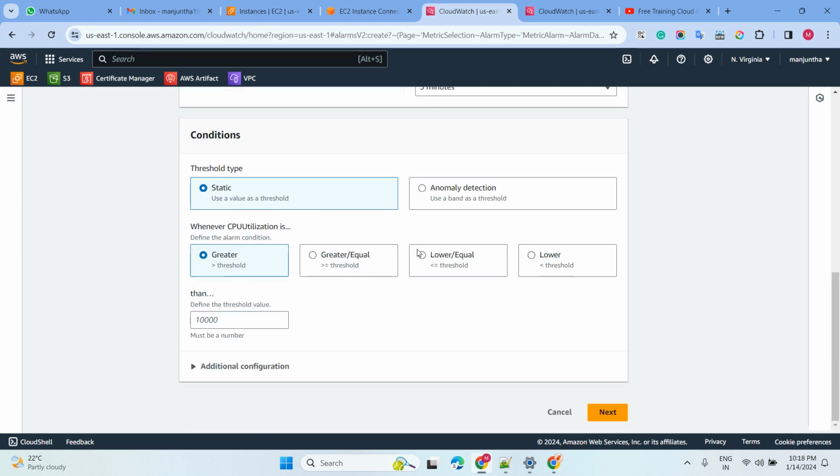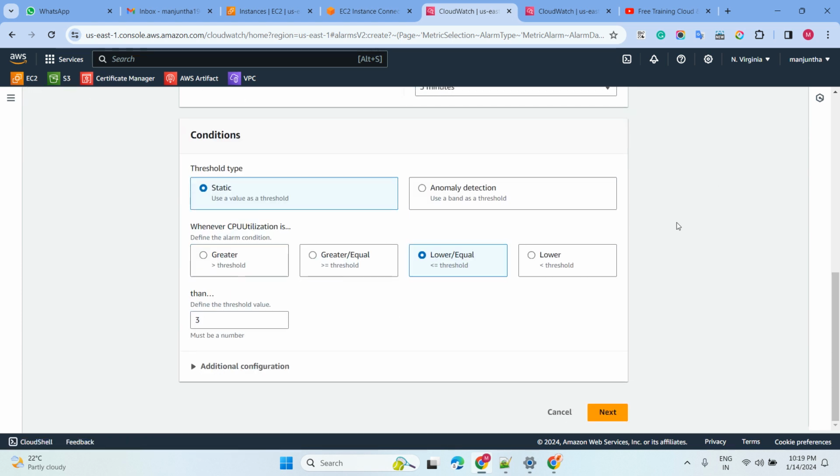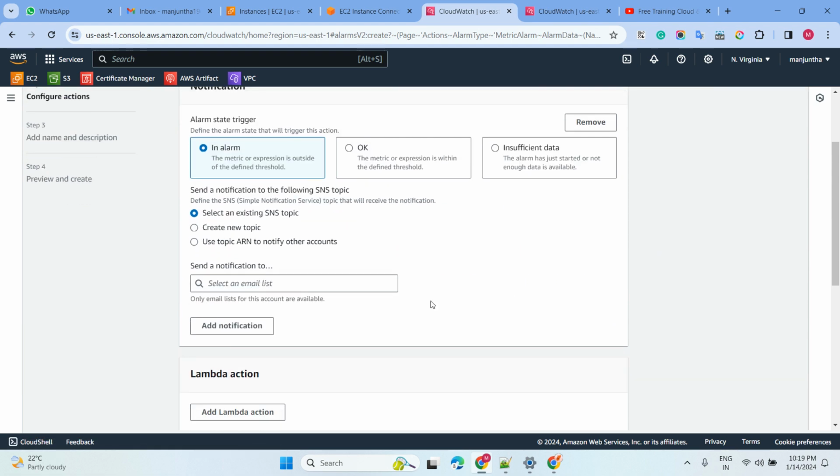So make it lower than 3. Or if it is as of now 90%, if it is mentioned, you can make it 80. So again, what percentage you require, make sure that you select it according to your company requirement.